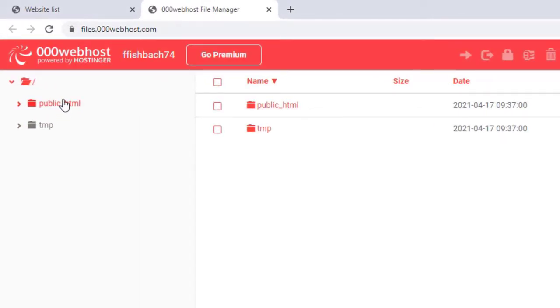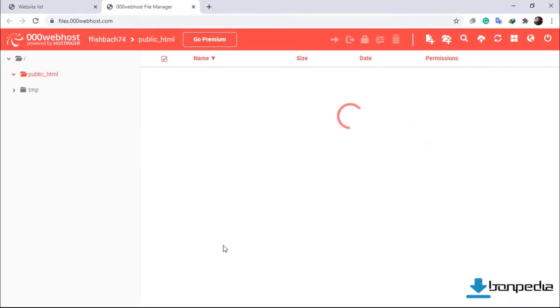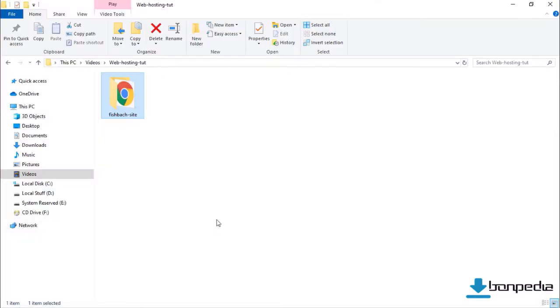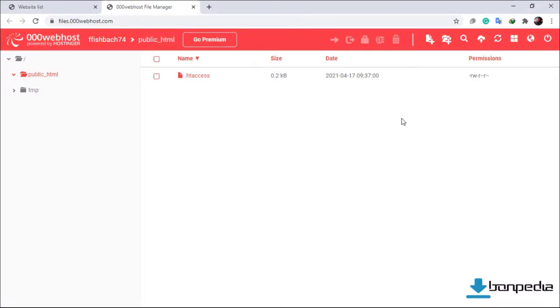Now I am in the file manager, with the public HTML and TMP folders or directories. You'll choose public HTML. Click public HTML to open it. Make sure that all site files are in one folder. Open it. Go back to www.000webhost.com and upload all files and folders as they are on your computer. Let's do it.